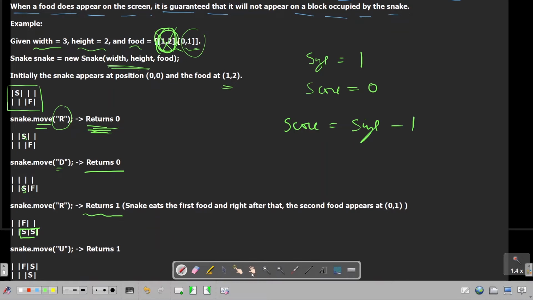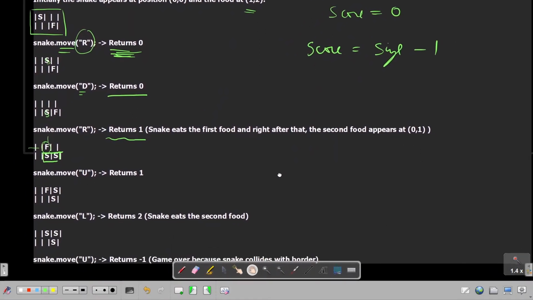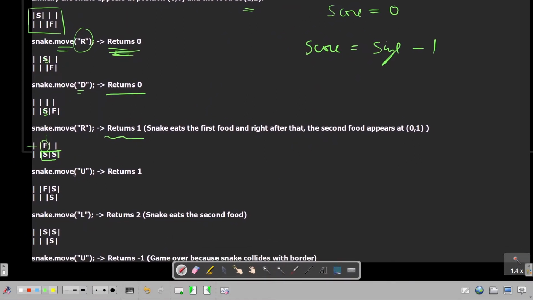So this is the snake now, and our length is 2 and score is 1. At this moment the next food starts appearing. The coordinate of the next food was 0 1, so here the food appears. Now he gives the command up, and our snake will become like this. The length is still the same, so it will return length minus 1, or score, which is 1. Now he gives the left command.